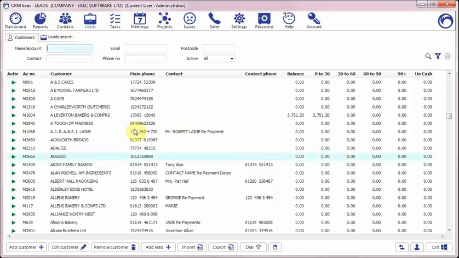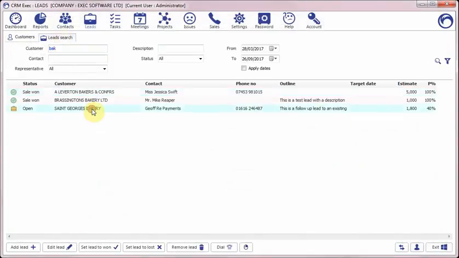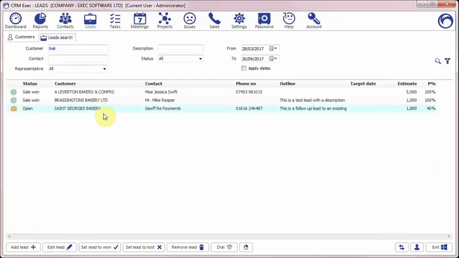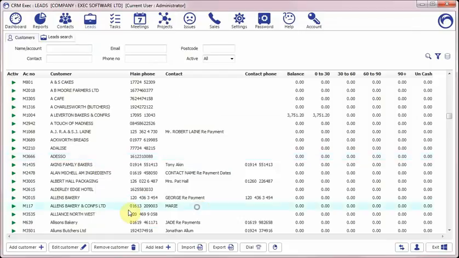So this is a grid, in this case showing customers. If we want to access a customer's account, we can simply double click the listing in the grid, and sure enough the customer's account will open up. If I do the same thing within the leads grid, I'll get the sales lead. The same is true of all grids. Underneath the grid you also find right click options, which vary according to the grid that you're working with.